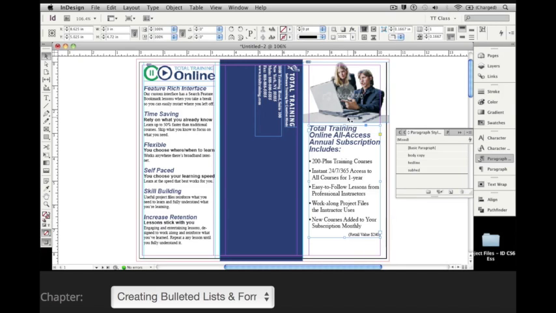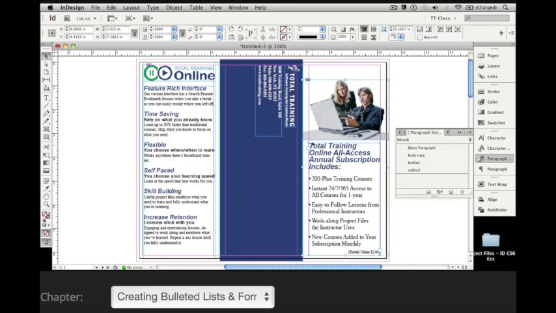Going to hold down the Shift key and click on the picture as well, so I have both the text and the image selected. And I'm going to scoot that down to the point where it fits right on the bottom, just like so.